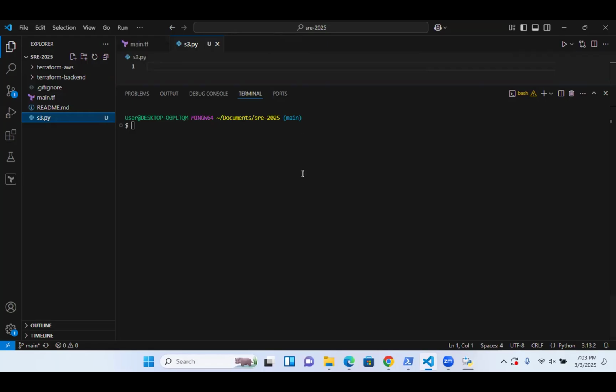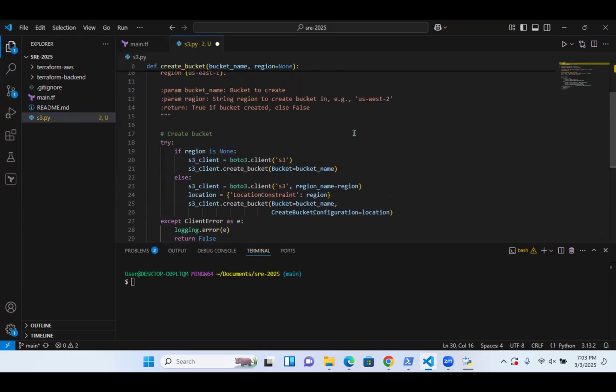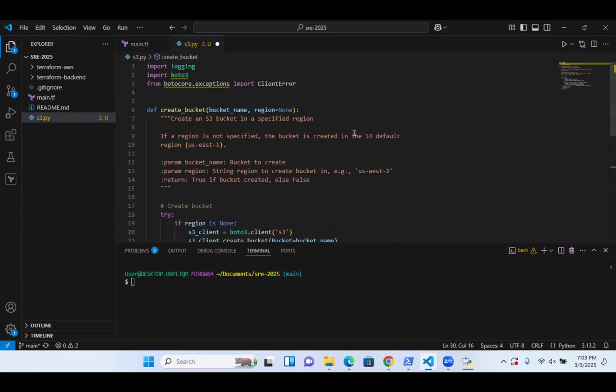So here, I copied that code from the internet for S3 bucket creation. I'm going to paste it here. This is to create a bucket using Python. The first thing you want to do is import logging. Why are you importing logging? Logging is a library, or a method.